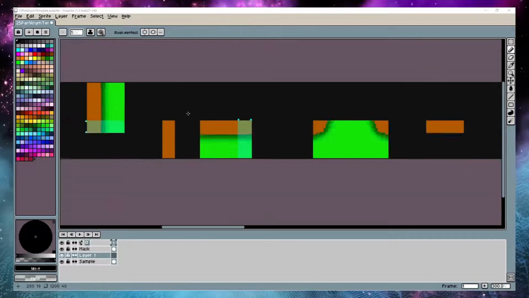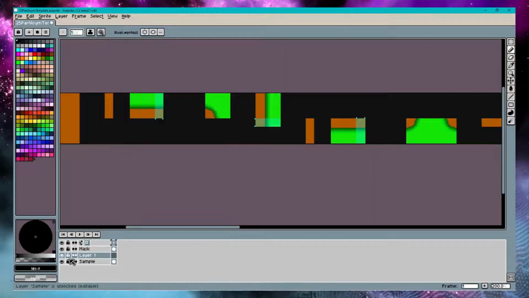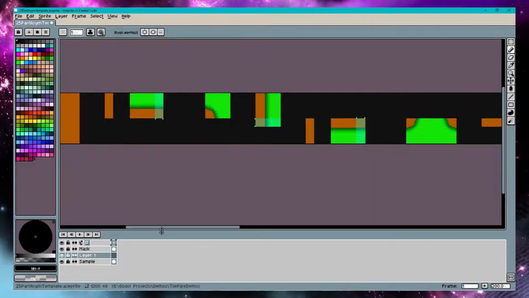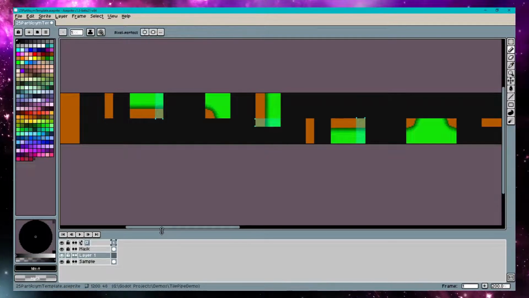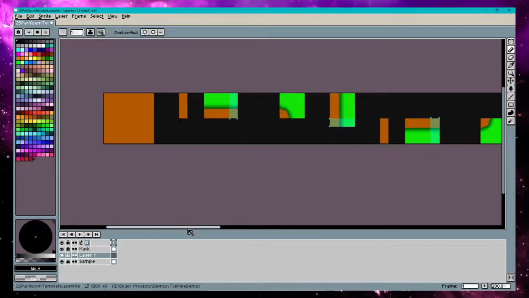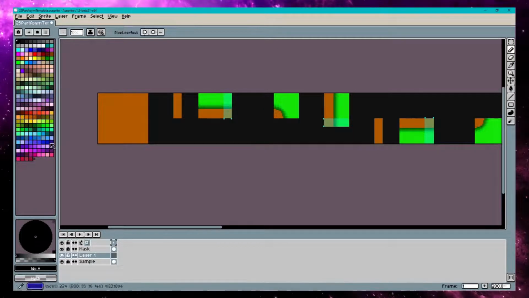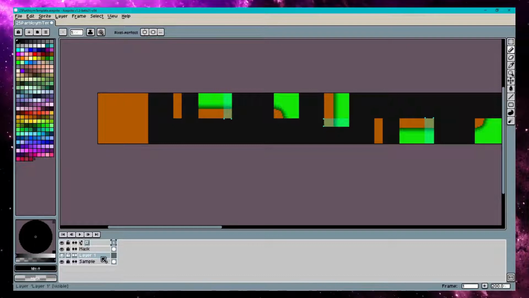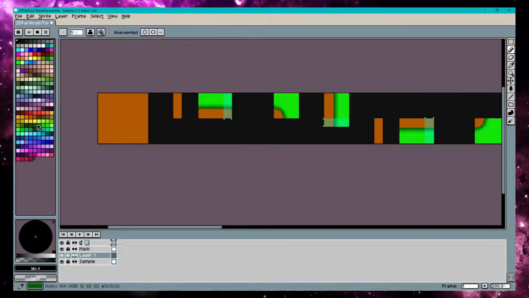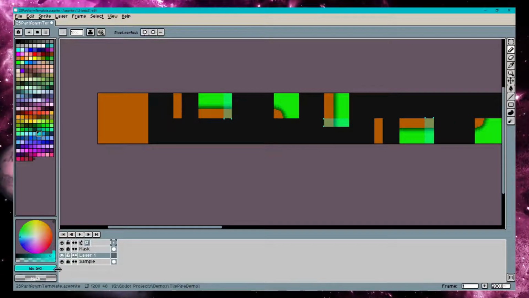So once we have our file set up like this, I'm going to go ahead and lock my mask and sample layers so I don't accidentally edit them, because if you've ever worked in anything on layers before, it's extremely easy to accidentally end up on a layer you don't want to be on. So we know we're not going to change those. Let's just lock them and not have to worry about it.